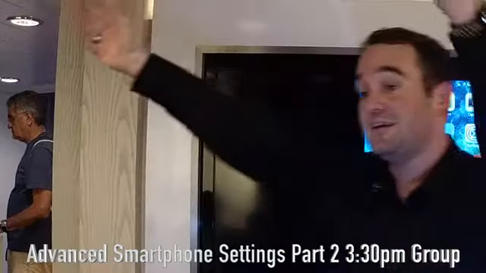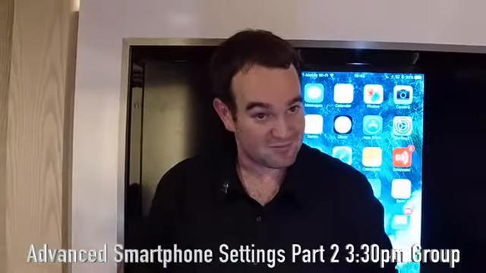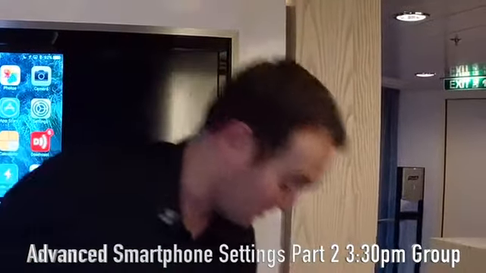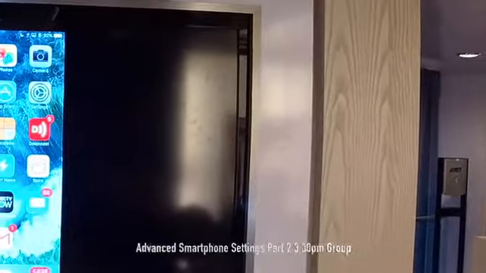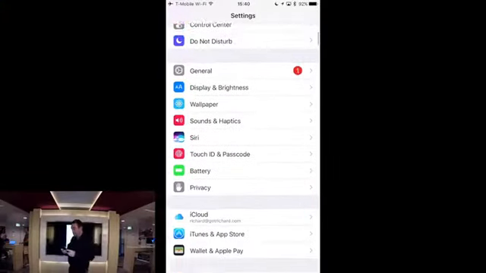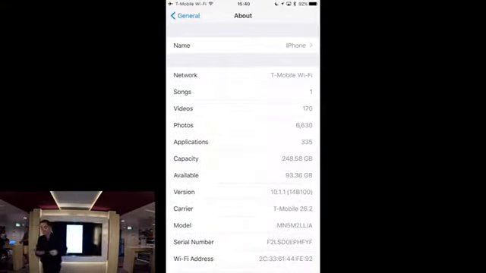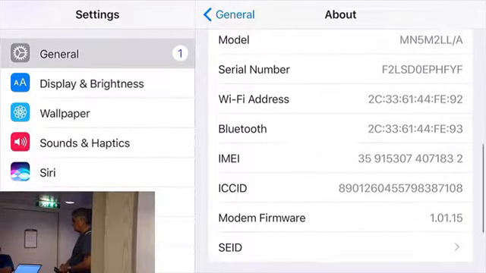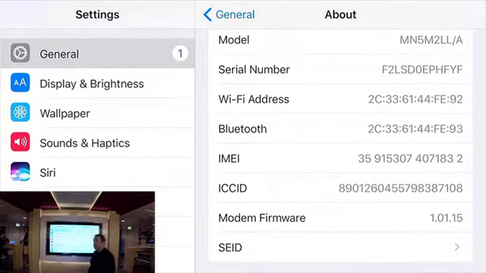We were talking about the serial number and the Wi-Fi/MAC address. Now, this is something we didn't go into yesterday. So, we're going to go into Settings. We're going to go to General. And we're going to go to About. So, Settings, General, and About. And then we're going to scroll down to where it says serial number and Wi-Fi address.